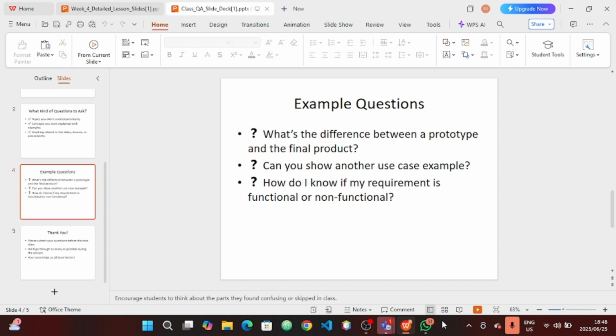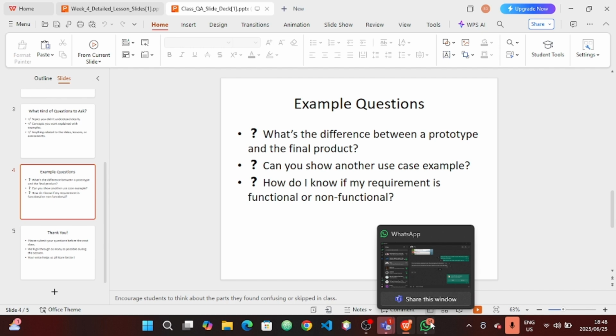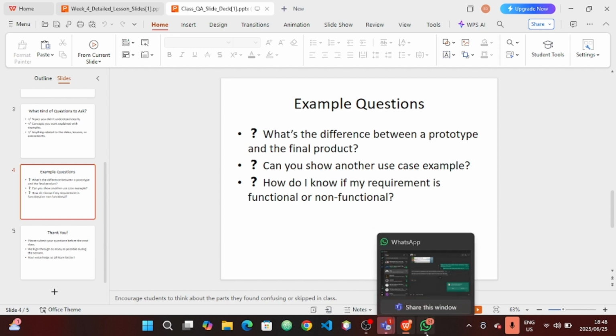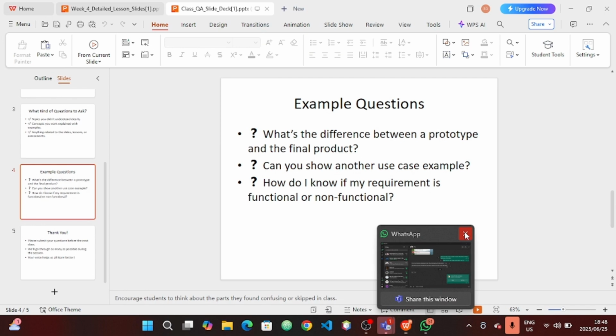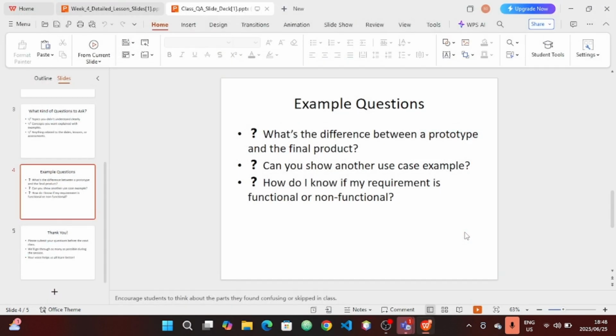Okay, so the difference between a prototype and the final product is that a prototype doesn't necessarily need to work. What it does need to do is show a good enough front end, meaning the interface that we're showing to the user. So for example, right now we're using Teams meetings. The front end is just the buttons and the interface of it.